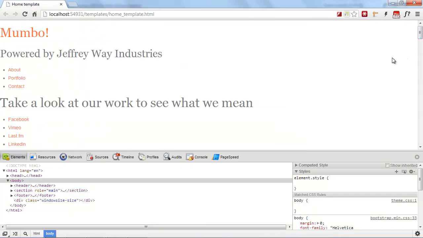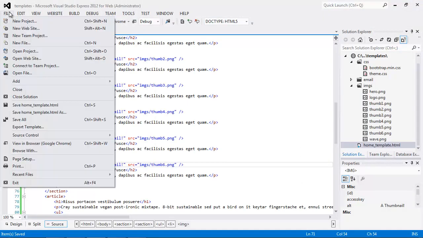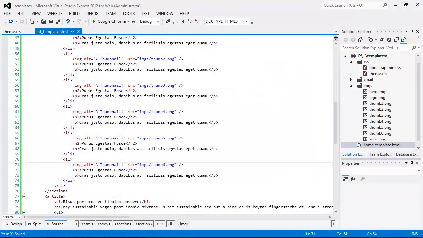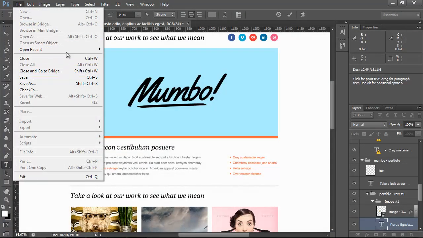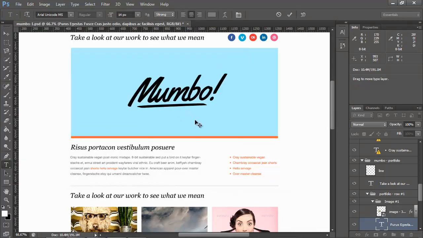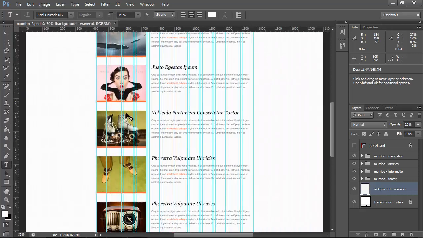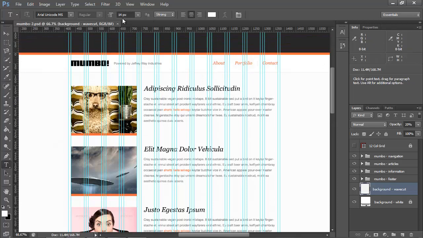But the second page, the list page template, is even simpler to build the layout for. We can just pretty much copy over the page. So we'll resave this as list template. And then I think the only difference, other than the visual layout, the only markup difference is that each of the list items has just got more text in it. That's the only real difference between these two pages.